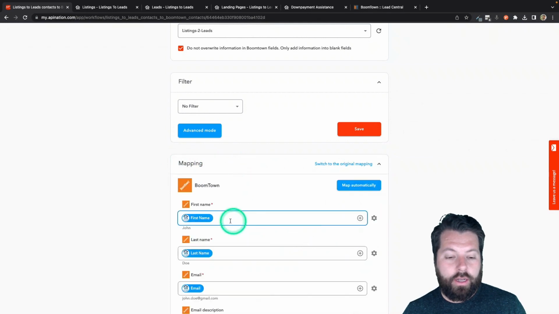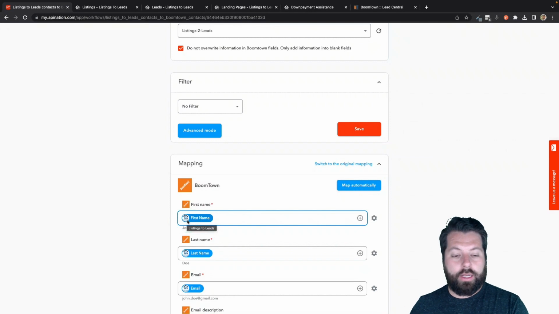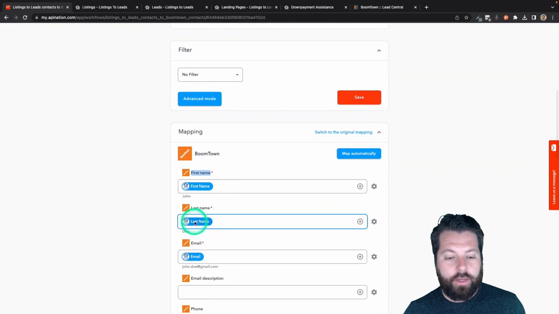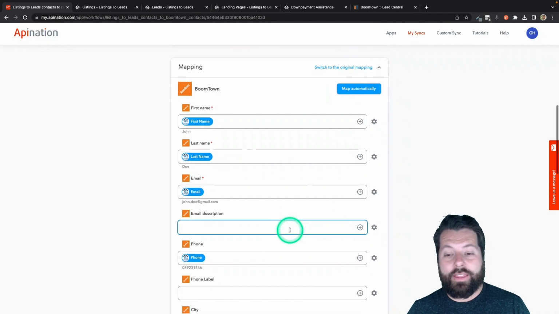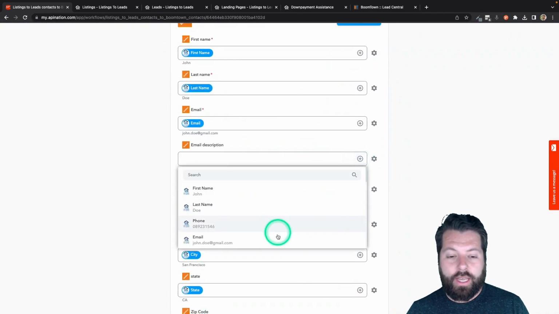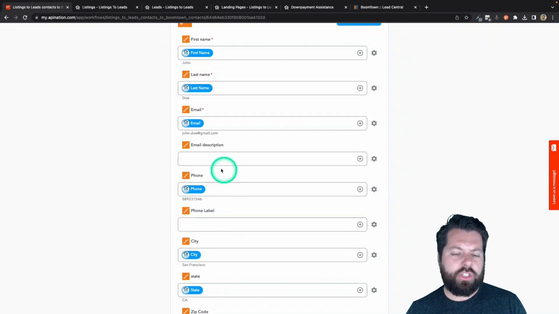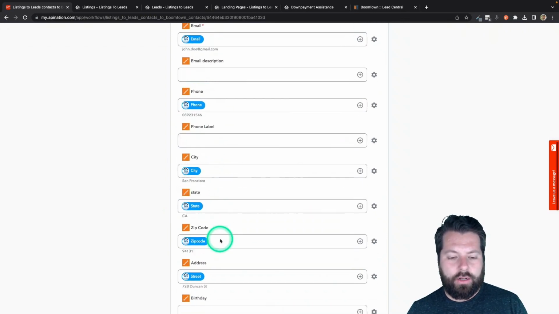So you can see we do most of this for you, and this is just taking the information from Listing to Leads and putting it in places in BoomTown. So the first name from Listing to Leads is going into the first name field from BoomTown. The last name is going into last name. The email is going into email. So if there's anything else you want to add, you would just hit this plus sign and search for the field you might want to pop in there. But this actually looks really good. We got everything in here.